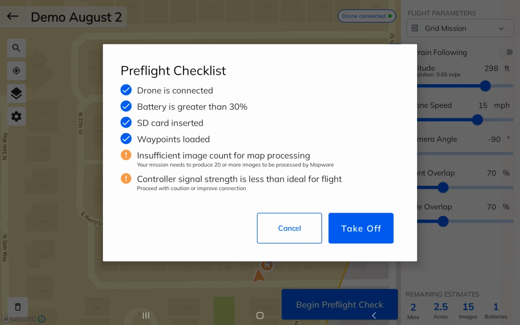It is important to note that you probably are going to need greater than 30% in the case of an actual mission. It will pass this test even if it's at 31%, so just keep that in mind. It's more of a reminder for yourself to check the battery and make sure that it has enough life for the mission that you're trying to do.